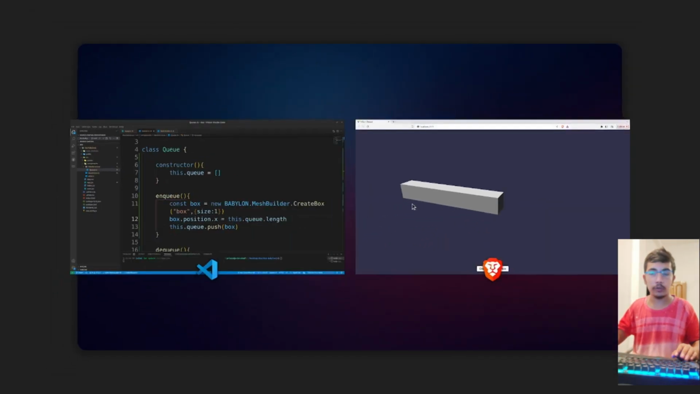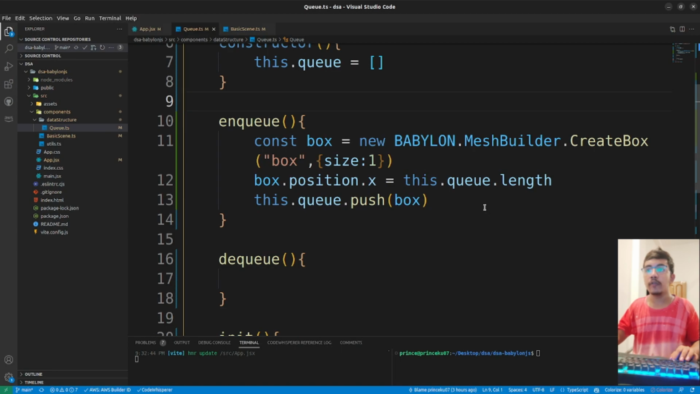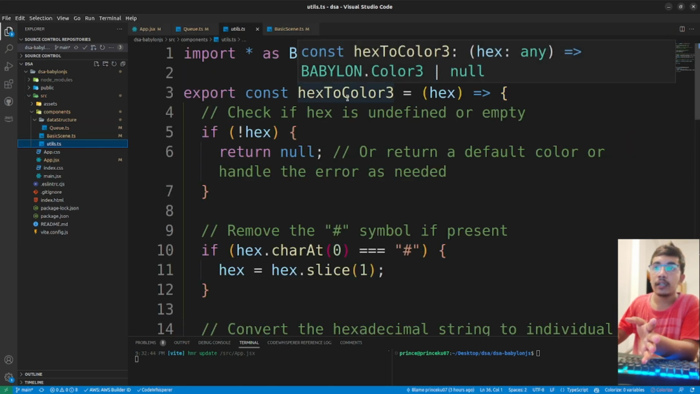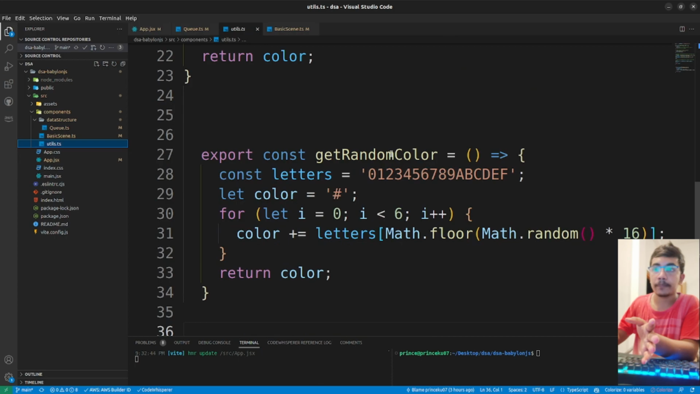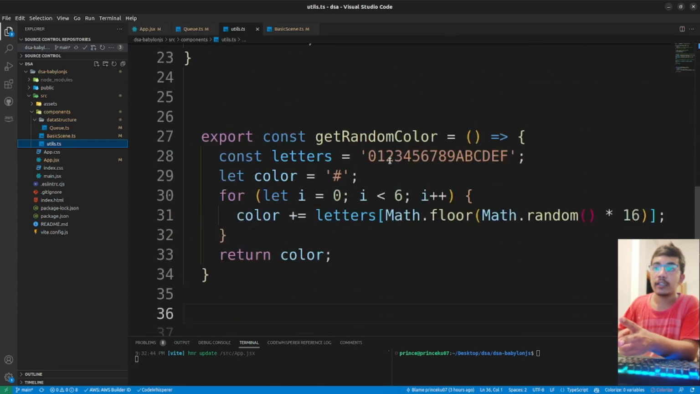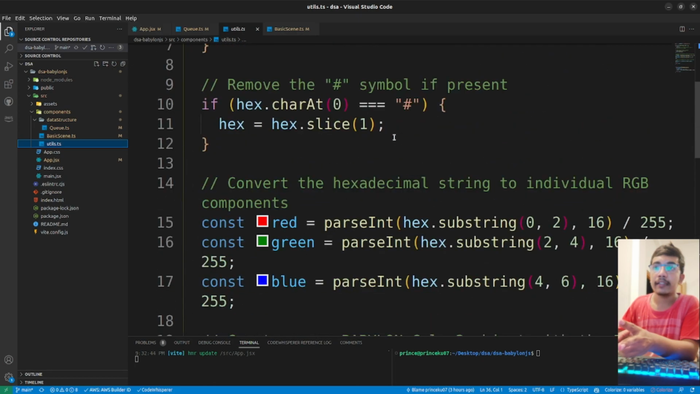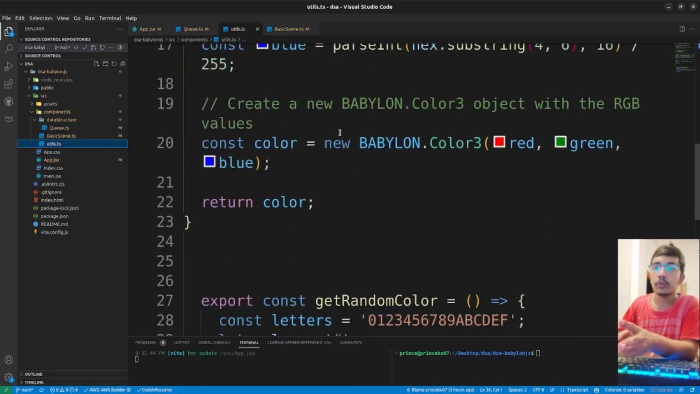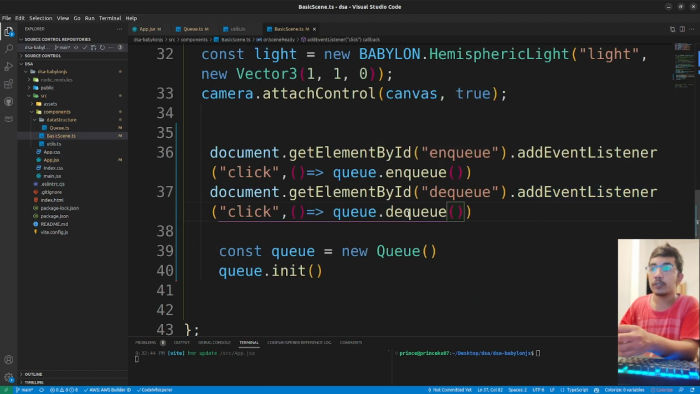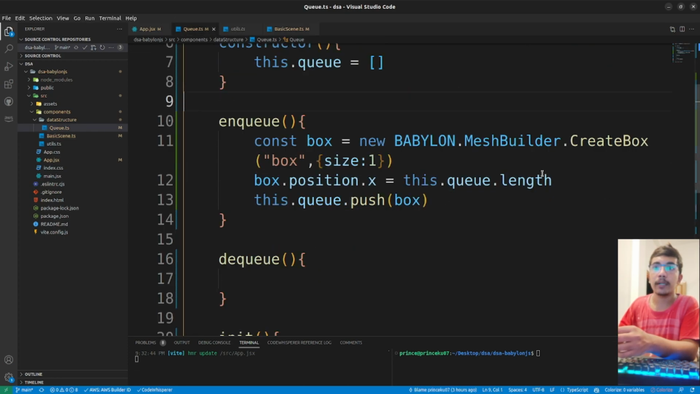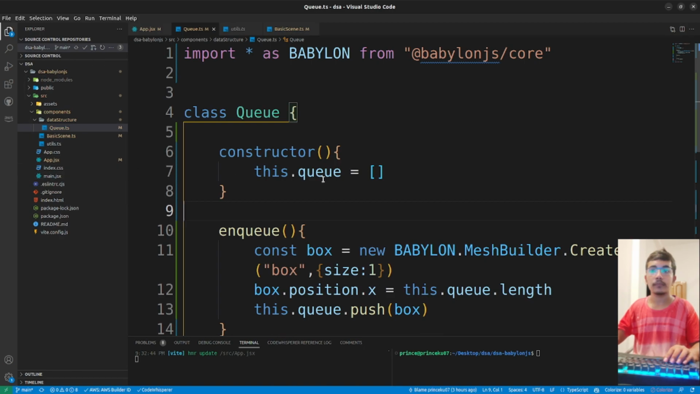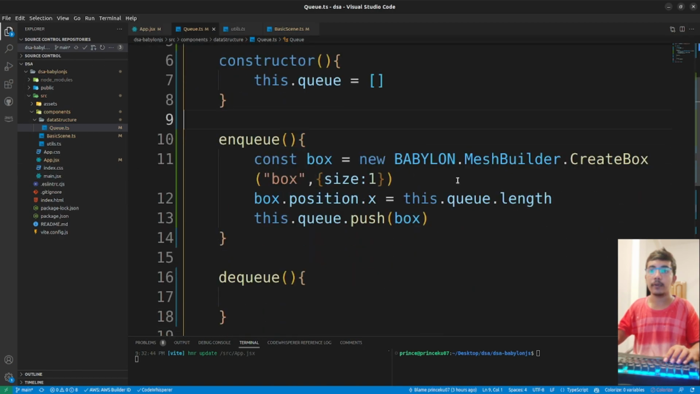To solve that, I have a solution. We can change the color of the boxes to differentiate the first, second and third boxes. I have created a function for that. Here you can find in the util section, hexToColor and getRandomColor. There are two functions. This will provide a random color to us, and this will change that random color to the color which BabylonJs understands. So how are we going to do this? We have to create a material for that box. So let's create a material with the boxes.